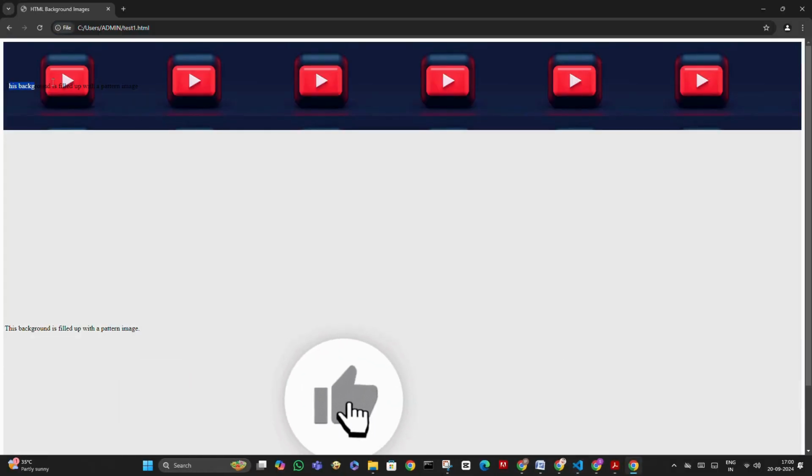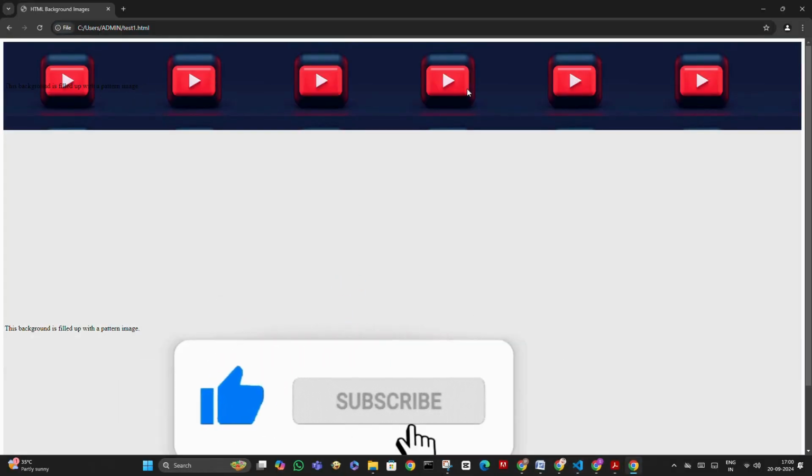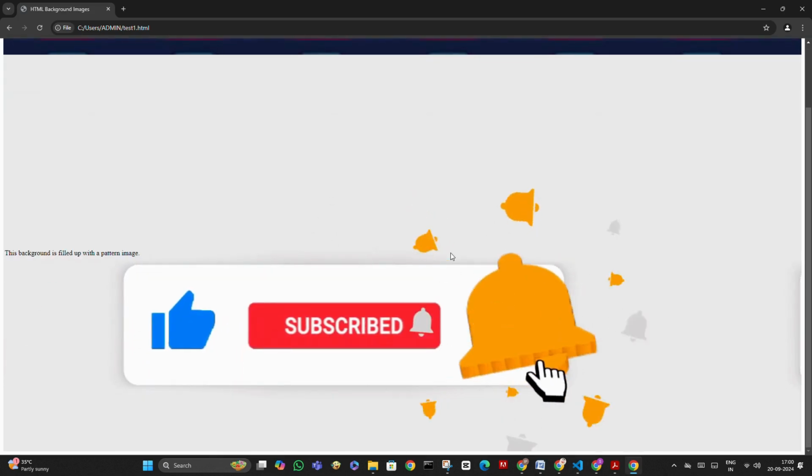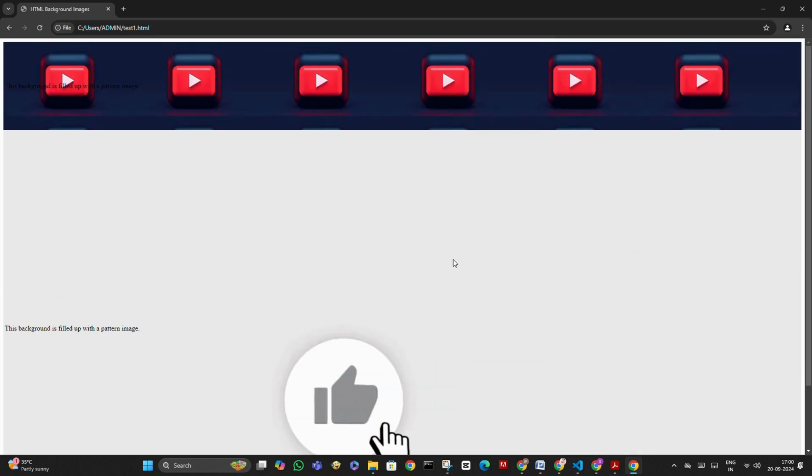And there you have it. That's how you can use HTML to customize the background of your web page with colors and images. Remember, even though HTML allows you to use the bgcolor and background attributes, it's better to use CSS.